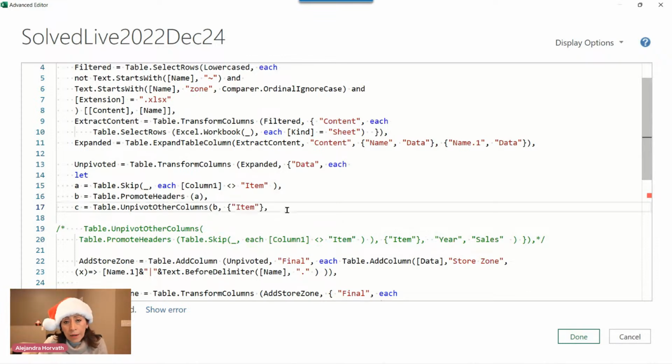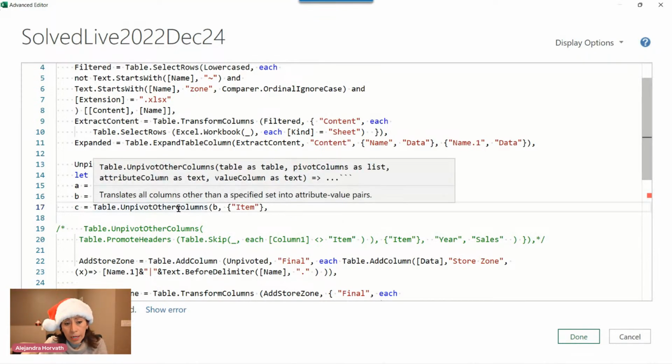The next information that I need to provide to this table unpivot other columns, you can see on the top, we have a little square with the explanation. We need to provide the attribute column as text. What is the attribute column? Remember that when we use table unpivot other columns, Power Query names the first column as attribute and the next column as value. Well, the attribute column in our case will be the years. So for that reason, I'm going to call that column year, and the next column that it says value column as text.